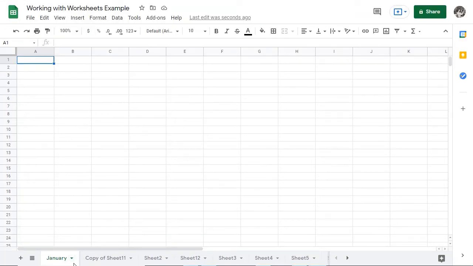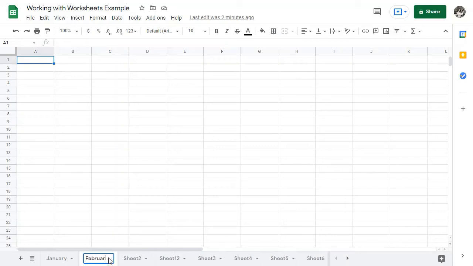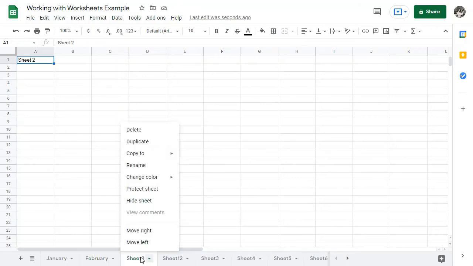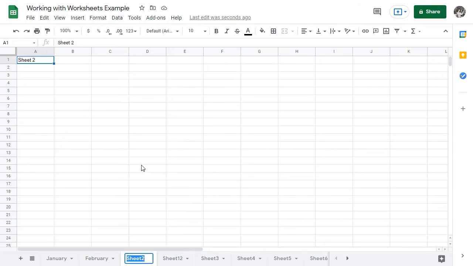Besides using the drop down, I should also be able to come over to copy of sheet 11 and just do a double click on that text. And again, I get that blue border around the text box and a blue highlight behind the name of that tab. And then I could type February. And then let's go over to sheet 3 and do even a right click. And of course, I get that same shortcut menu, but let's do a rename here as well, and we'll call it March. And press enter.